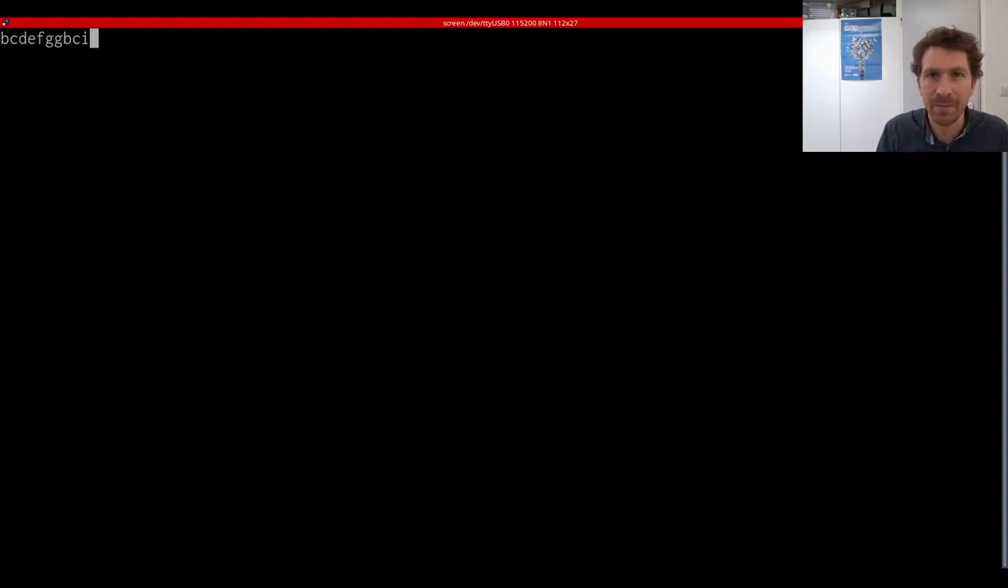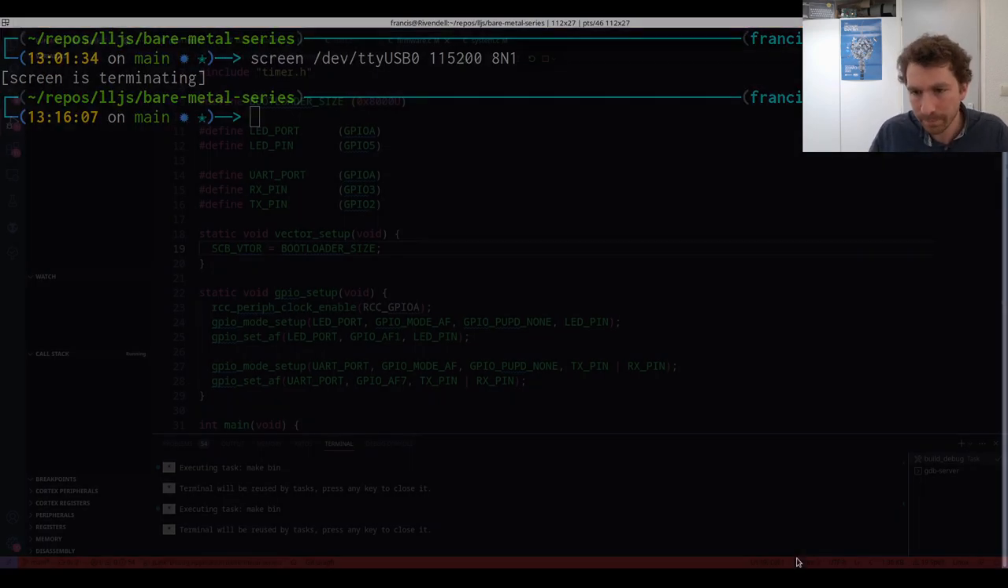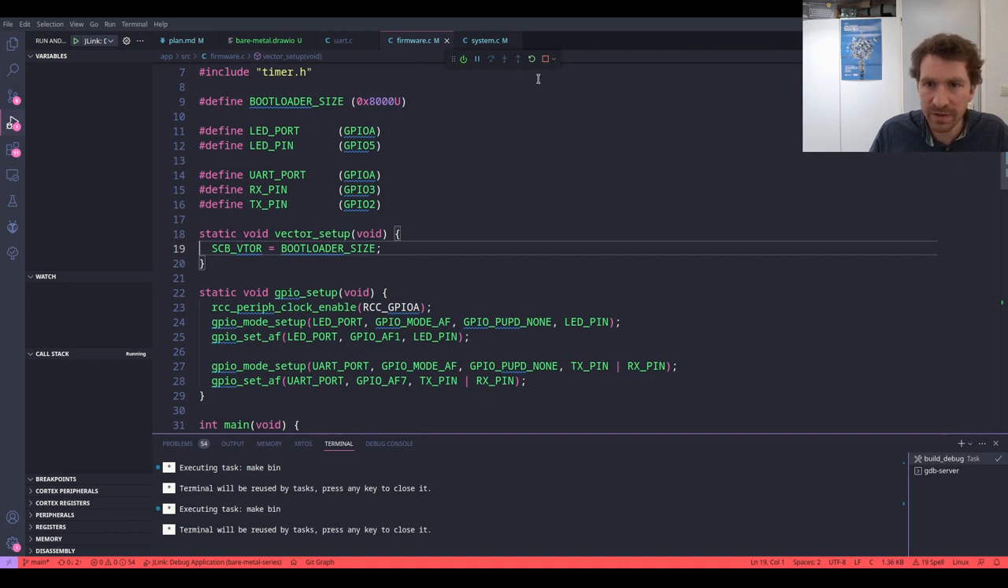But if I press A and B in quick succession here, well, that just worked because we were on the boundary, but I'll try again. I pressed A and B in quick succession, but we only saw C. And the reason is that we wrote A, and then we were still busy, and we wrote B, and then only then did we get back around to checking if the UART had any bytes available. So here we can see why we need a larger buffer, because under a higher workload, we simply will miss input.